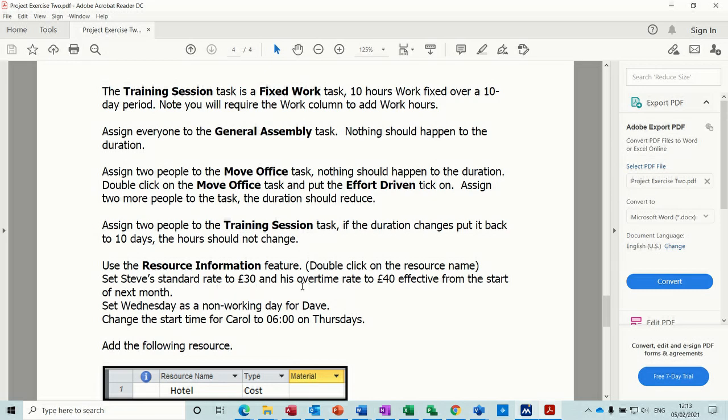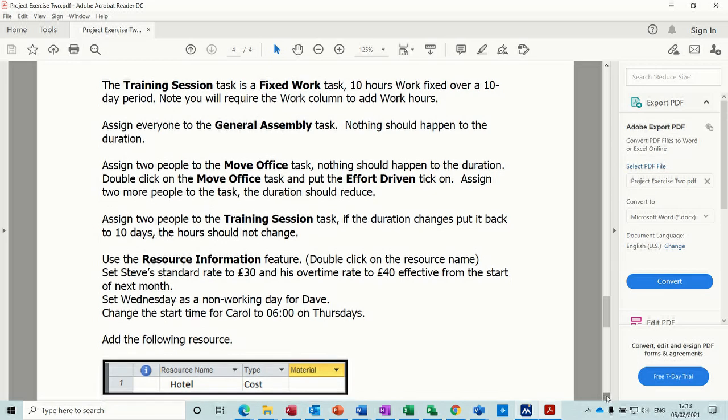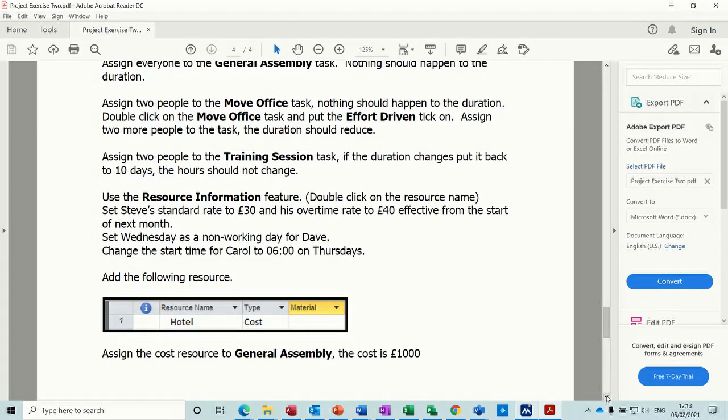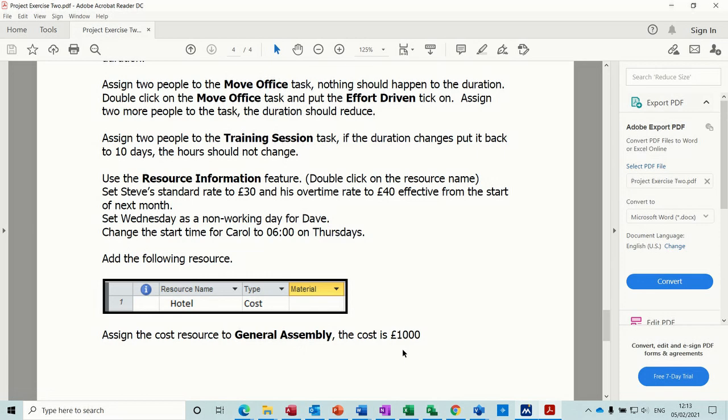So you need to get into the resource sheet and then double click on a person. So Steve first, change his rate of pay to 40 from the start of next month. Wednesday's a non-working time for Dave, and the start time for Carol is 6 o'clock on Thursday. So that's changing the calendars. You then add in the following cost resource and assign it to general assembly. Once you've done that, that is the end of this section. You can move on to the next section.